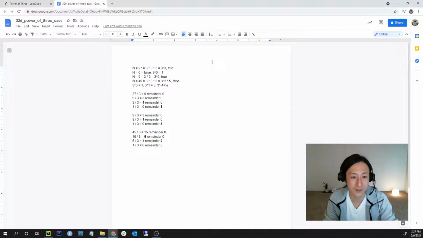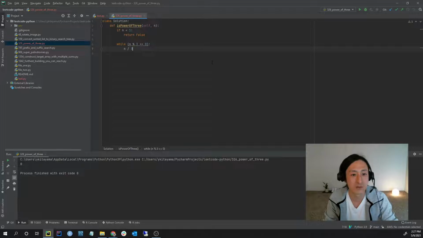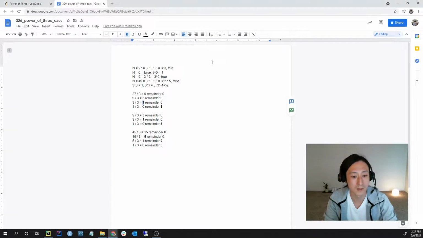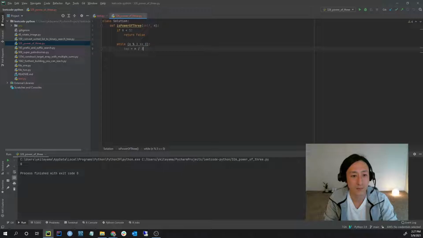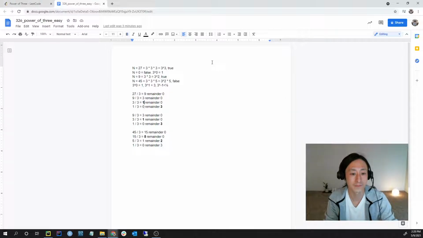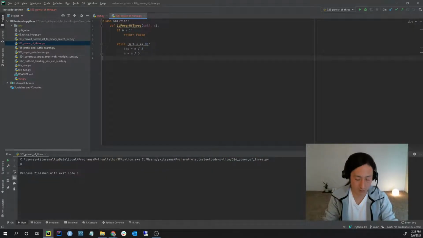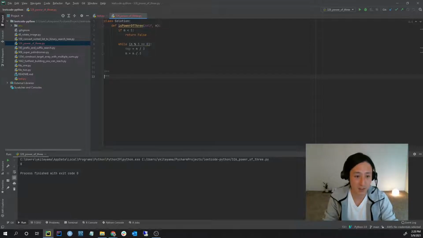And also we have to get these values, so we have to save that value somewhere. So maybe we can call it temp, and then we just keep dividing that. So n equals n divided by 3, right? So yeah, we can check that thing here.